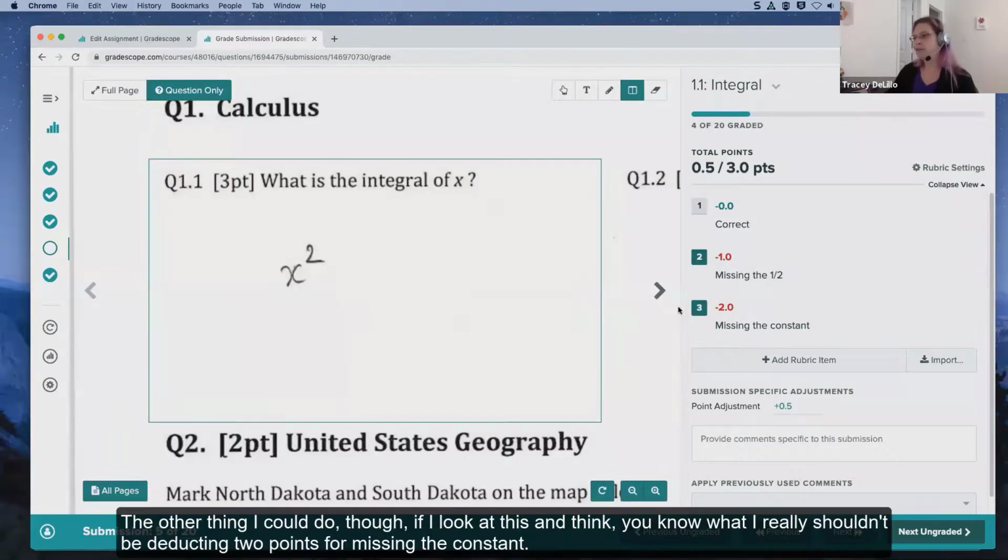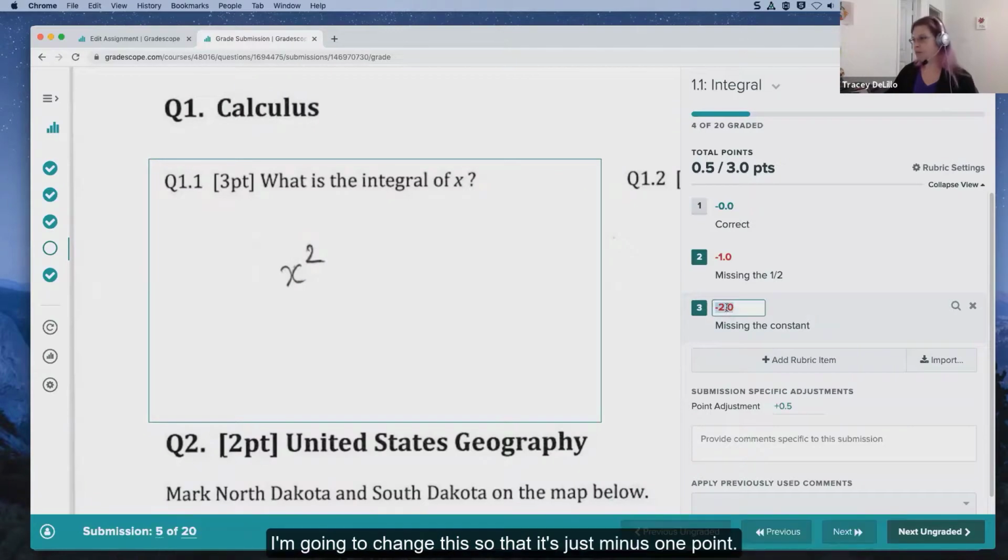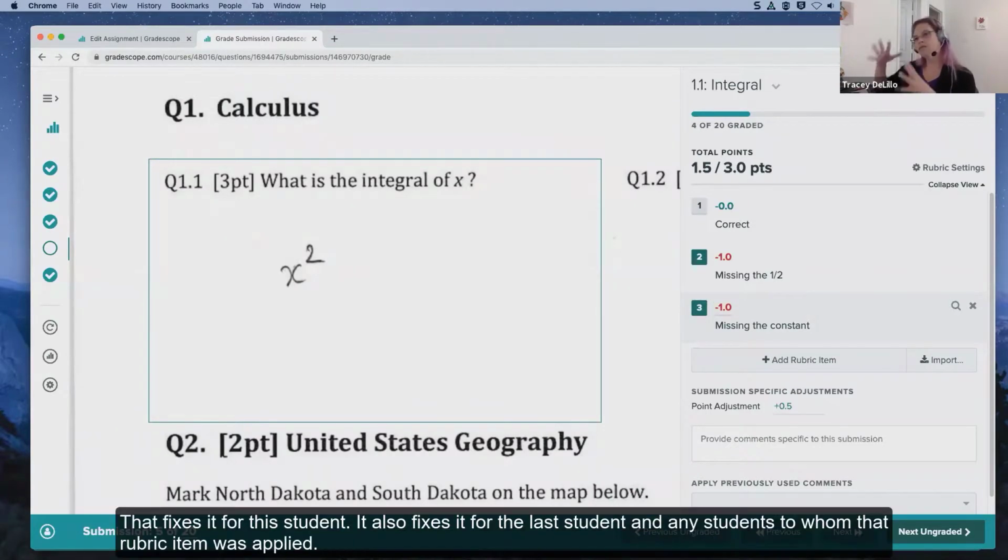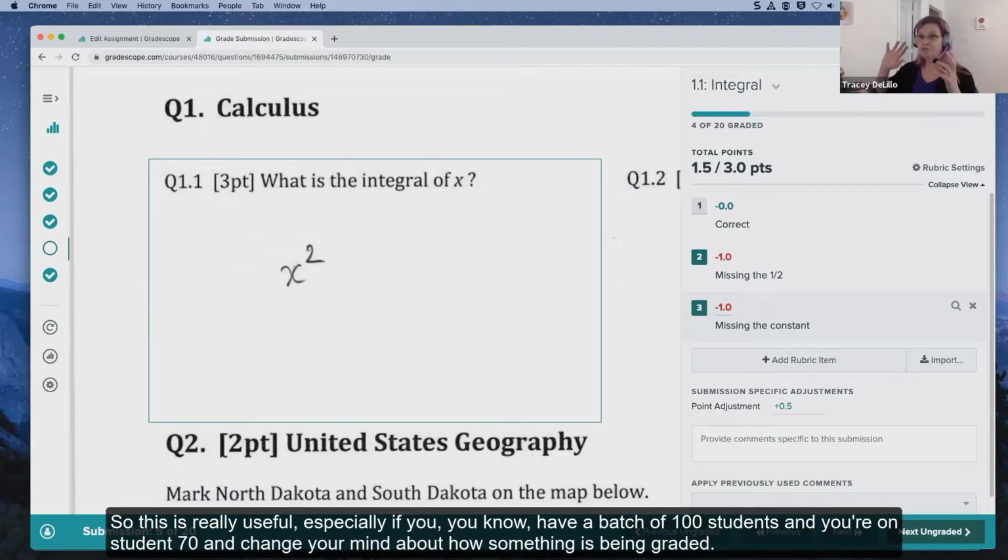The other thing I could do, though, if I look at this and think, you know what, I really shouldn't be deducting 2 points for missing the constant, I'm going to change this so that it's just -1 point. That fixes it for this student. It also fixes it for the last student and any students to whom that rubric item was applied. So this is really useful, especially if you have a batch of 100 students and you're on student 70 and change your mind about how something is being graded.